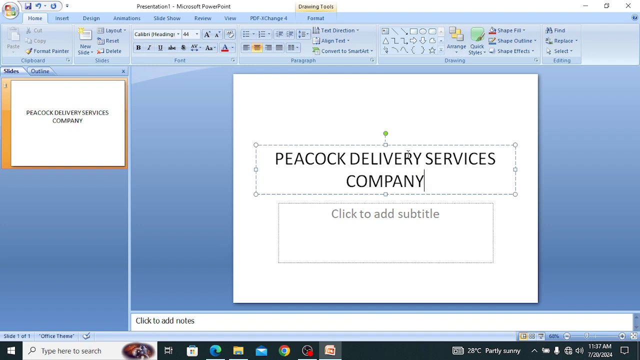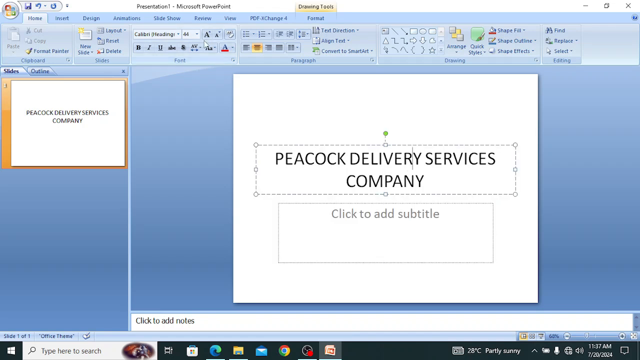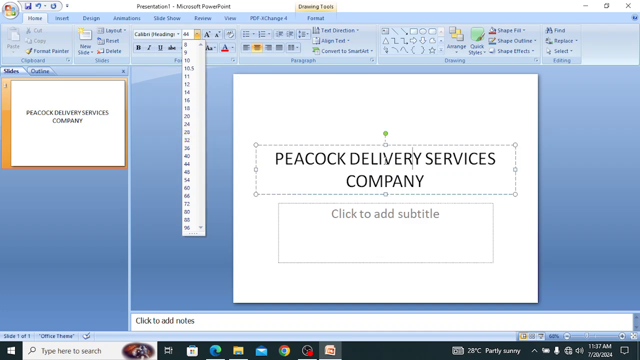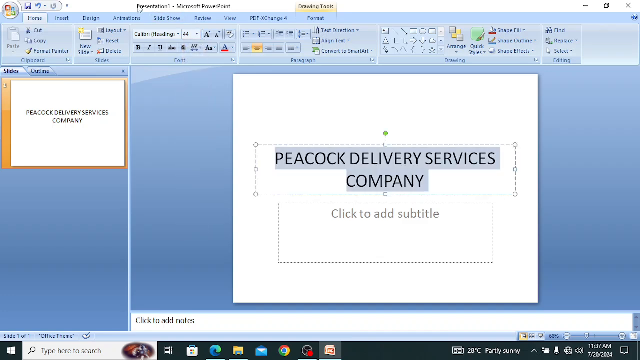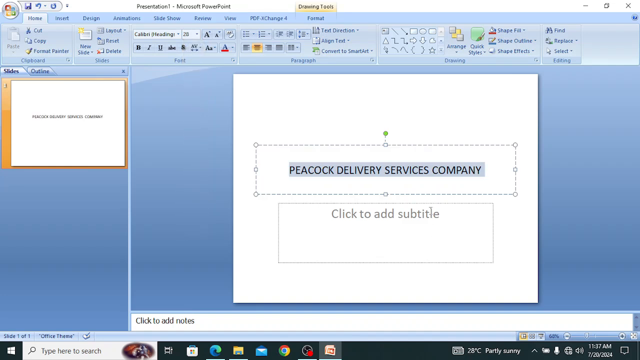Peacock Delivery Services Company, that is the title. Let's resize the font size. Let's highlight with Ctrl+A, then we decrease the font size. Tunaweka, let's say for example, 28. Sasa okay.